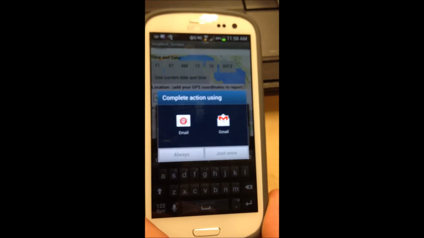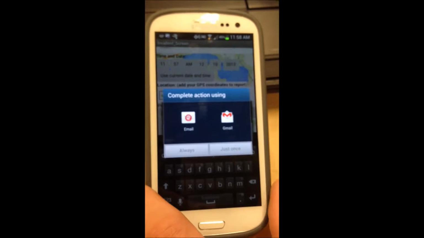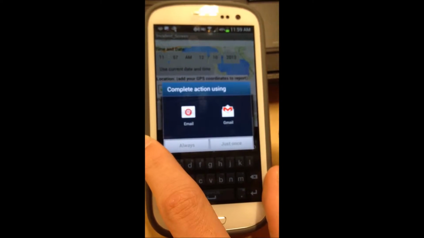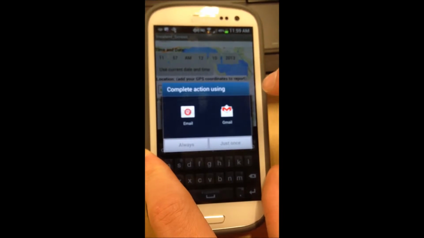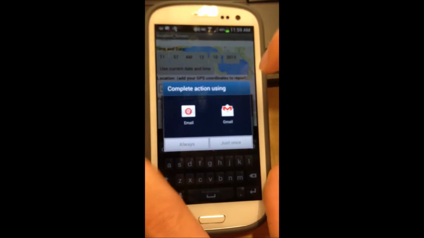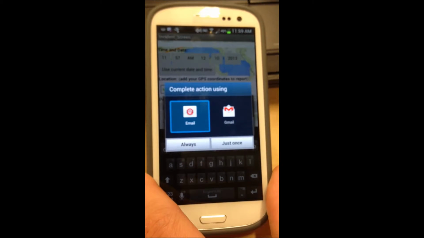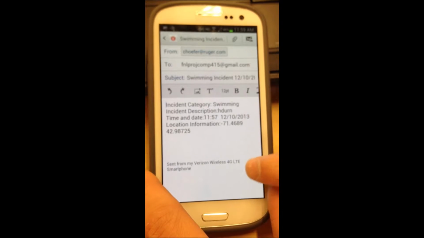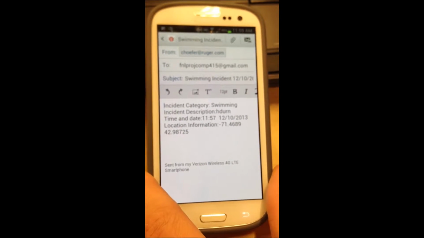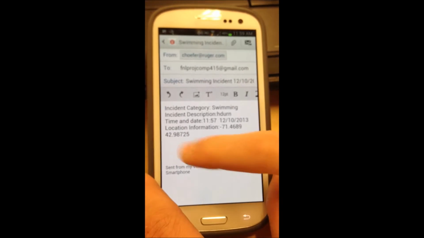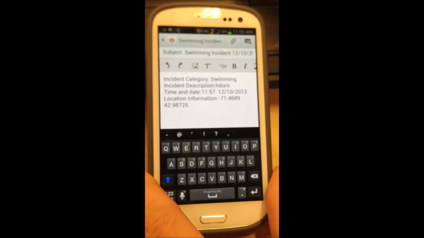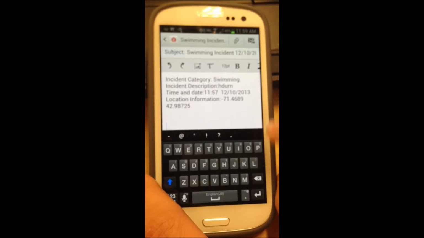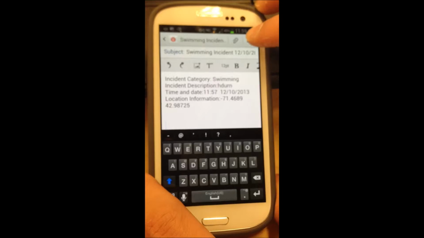And where does it send the report to? Once we press submit, it will prompt you for the email. You can use whatever client you wish to email with on your phone, so we'll just use the default email client. It puts all the information into the email for you. At this point, if you wish, you may attach a photo or add any other detail that you would like, or you can simply send the email.